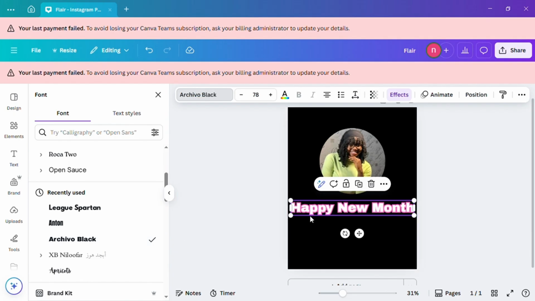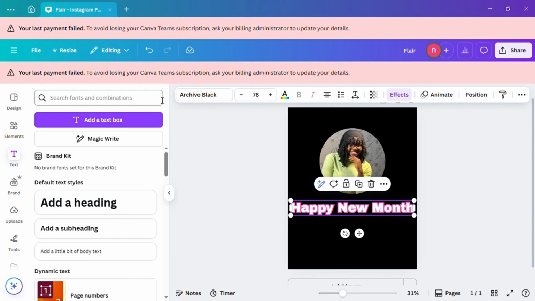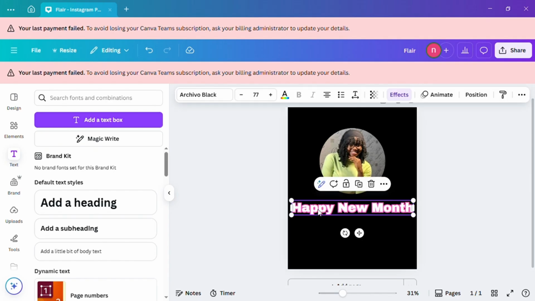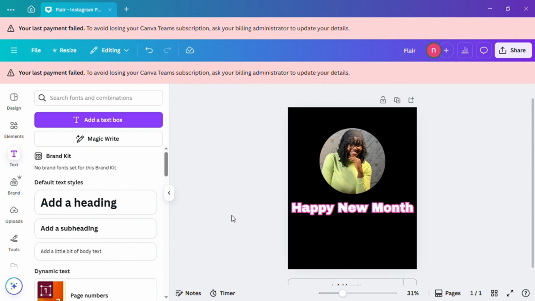I love it. If you also want to increase the size of your text, the font size, you'll come up here. The current font size is 78. You can use this minus sign to reduce the size of your text. You can see the text is reducing. You can use this plus sign to increase the size of your text. You can see the text is increasing. Or you can click on this number and scroll down to any size that you want and select it. You can see there are a lot. This is basically how to add text to your designs in Canva.